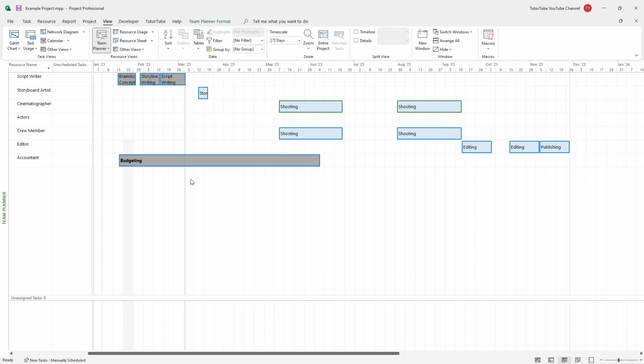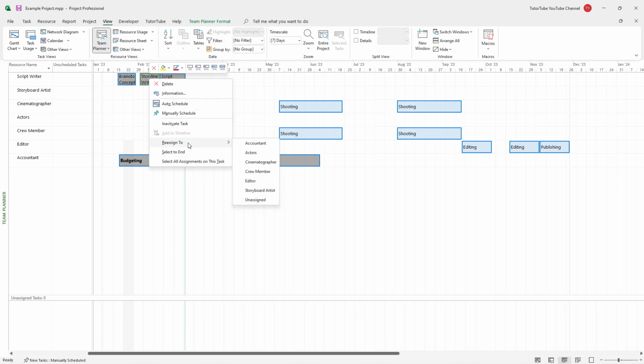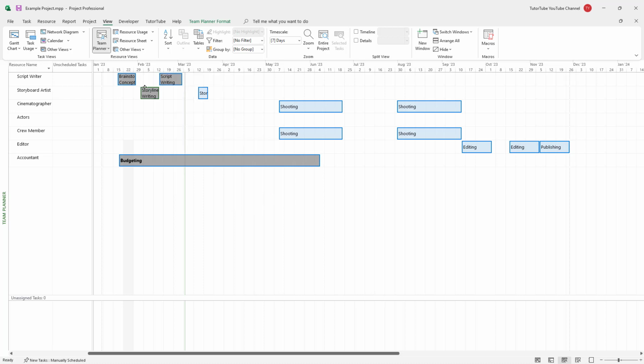So if there are any unassigned tasks, then they'll show up right here. But over here, you don't see any unassigned tasks. But if you want to reallocate tasks as well, for example, let's say I want to change the task for the storyline writing to the storyboard artist, then I can right click and reassign this to the storyboard artist right here, and you can see that it moves down right here depending on the date that is assigned for this particular task.